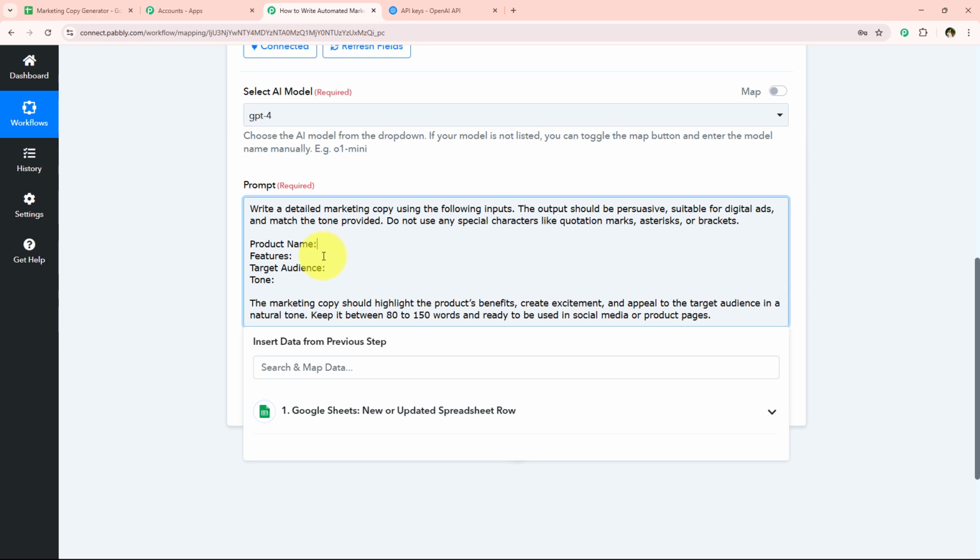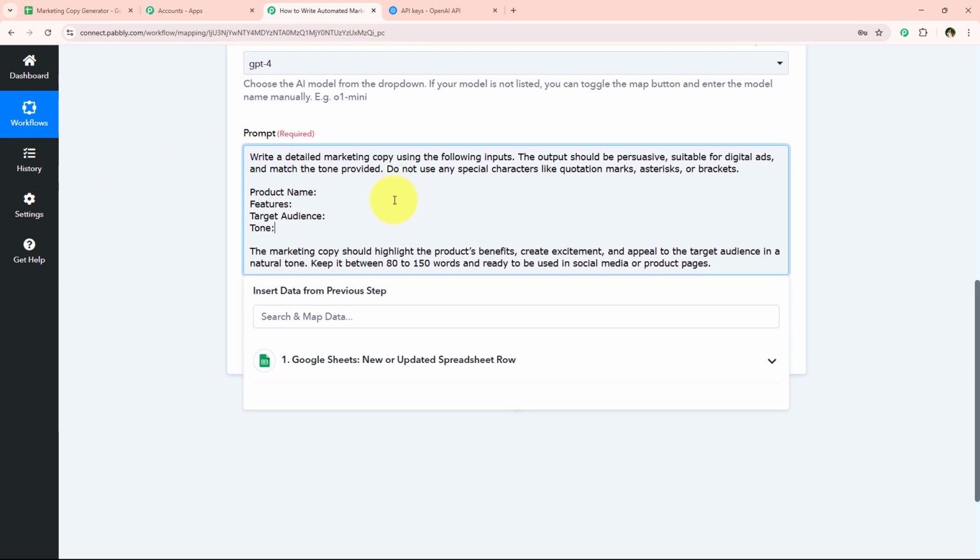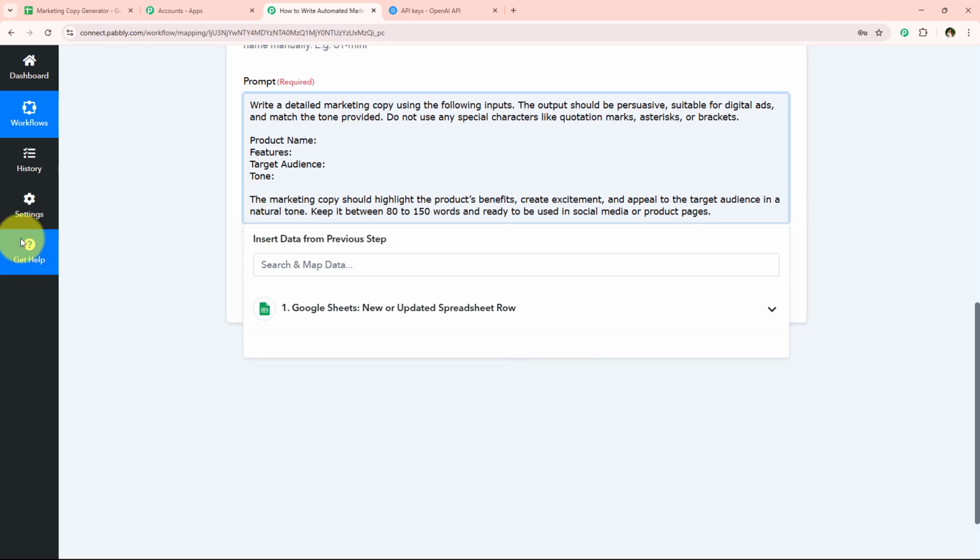So over here, I'm just going to enter the product details and the tone so that my AI agent can generate the marketing copy. But I'm not going to enter the details manually or by copy pasting it, but instead we are going to map it. So you must be wondering what is mapping. So mapping is a method by Pabbly which means inserting the data from the previous step.